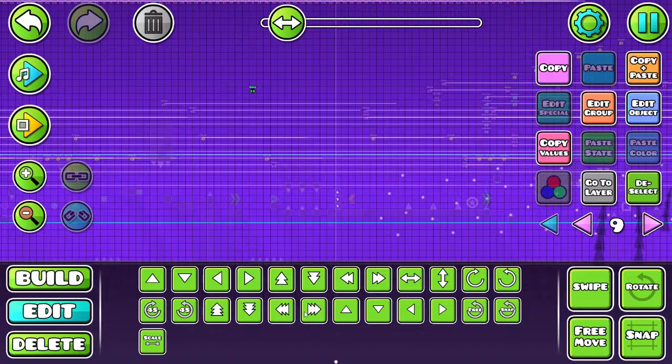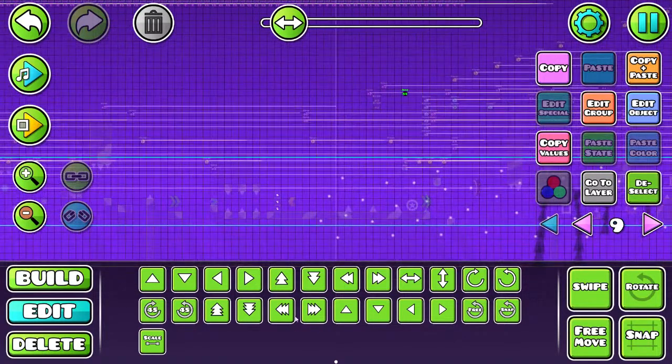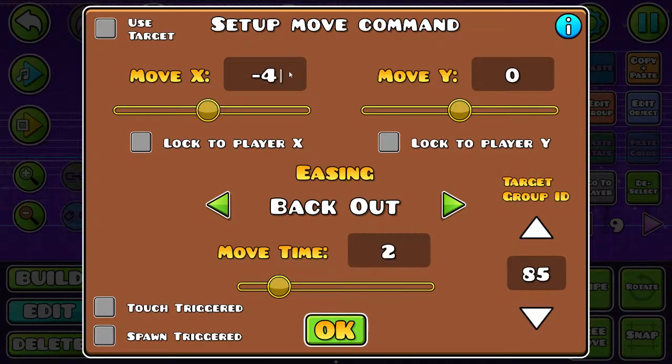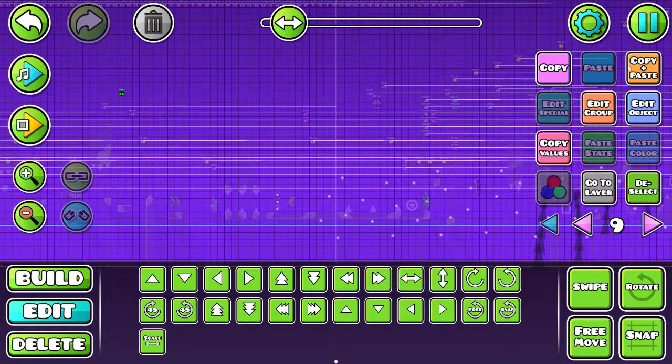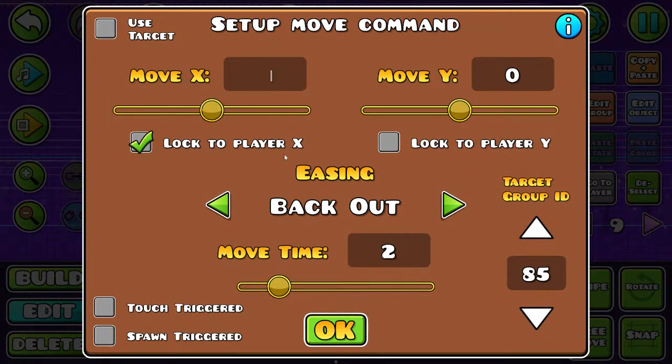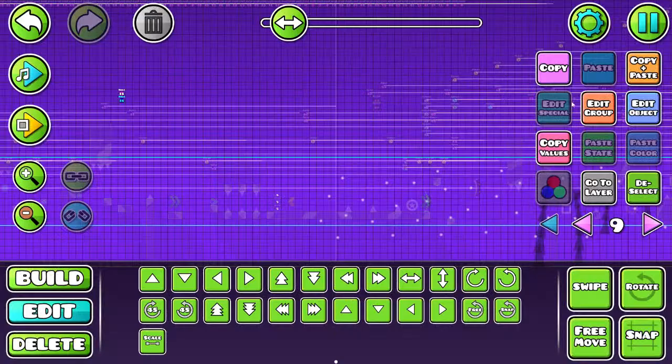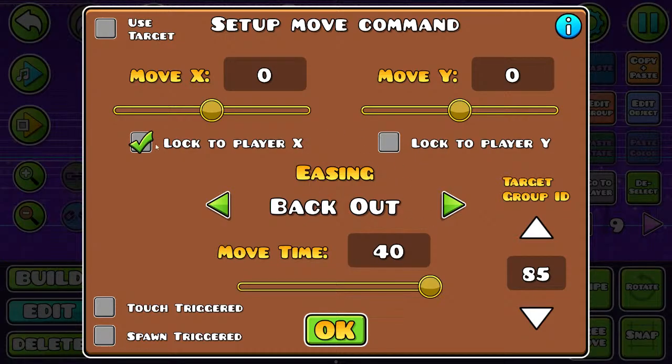Actually, let's go like this. Okay, 1, 2, 3, 4, 5, 6, 7, 8. So that's going to be negative 400 actually. Okay, that's going to be lock to player X for 40. And this is going to be over 40 seconds, move negative 800. No. Over 40 seconds, move negative 100.